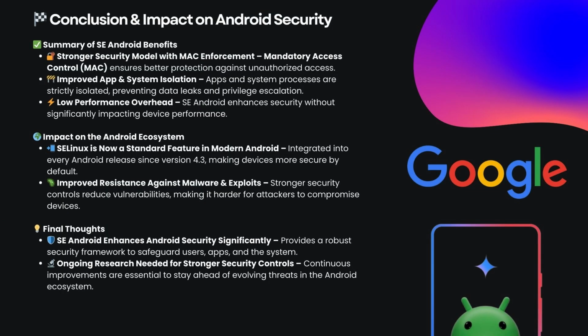SE Android provides significant improvements to Android security by providing stronger security models with MAC enforcement. It integrates mandatory access control to prevent unauthorized access and ensure data integrity. SE Android ensures that apps and system processes are isolated from one another, preventing malicious apps from accessing critical data. Despite its strong security features, SE Android has a minimal impact on performance, ensuring users enjoy smooth experiences.